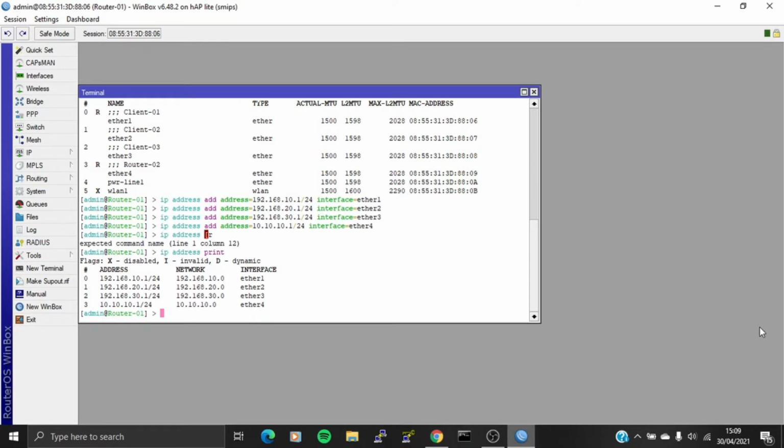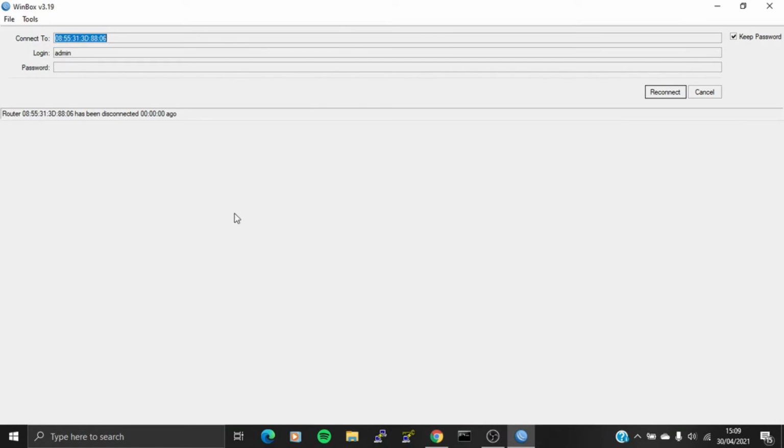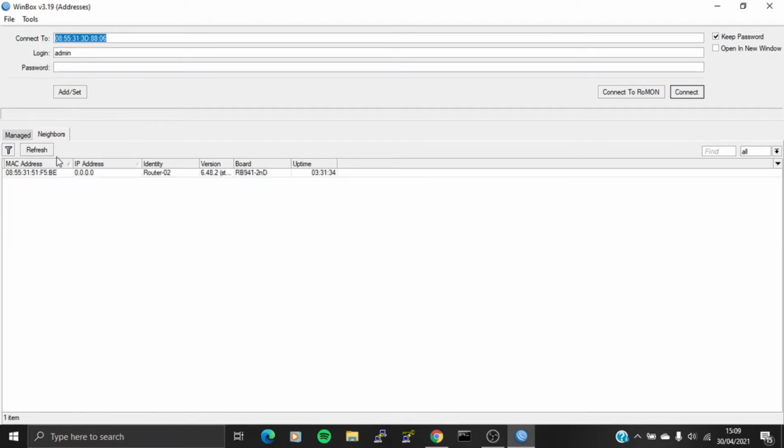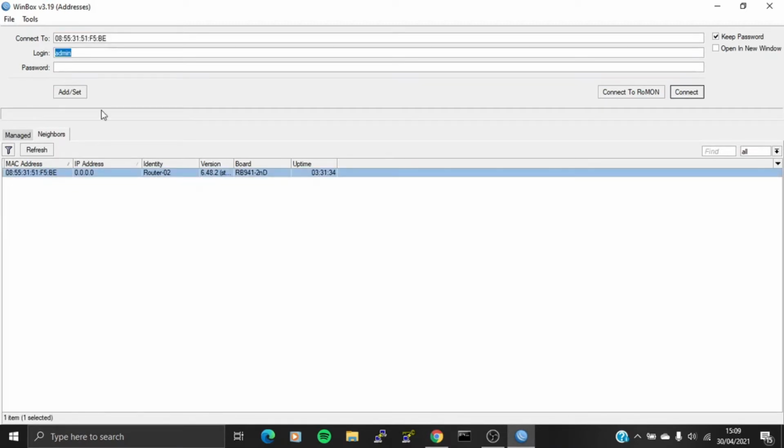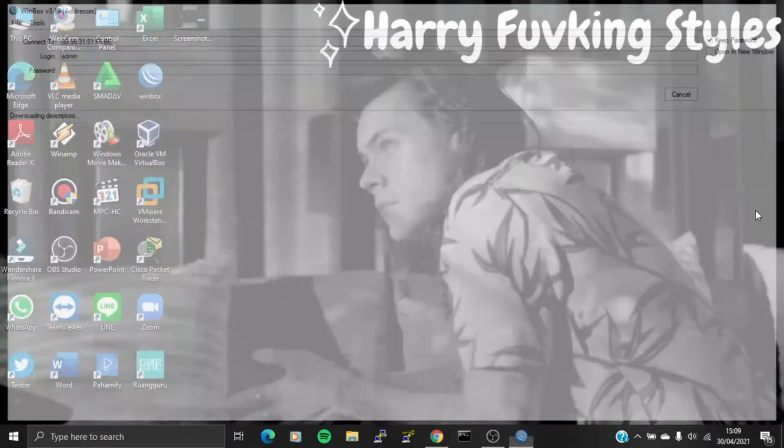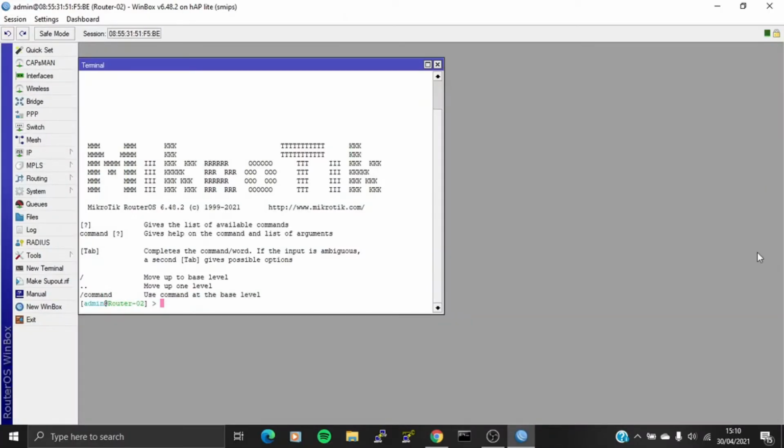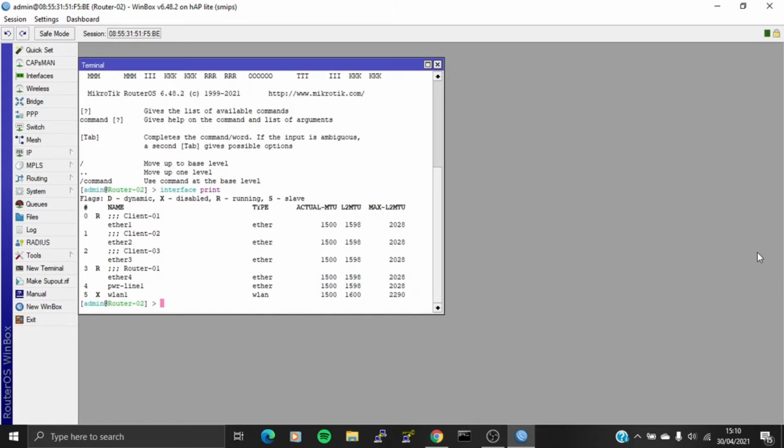And then we move the LAN cable to router 2. Okay, so Winbox will automatically disconnect. Then we cancel. We can use the MAC address of router 2 as admin without password and then click connect. Open the terminal. We check the interfaces using the command interface print. And here we can see Ether 1 running as client 1, Ether 2 client 2, Ether 3 client 3, and Ether 4 connected to router 1.